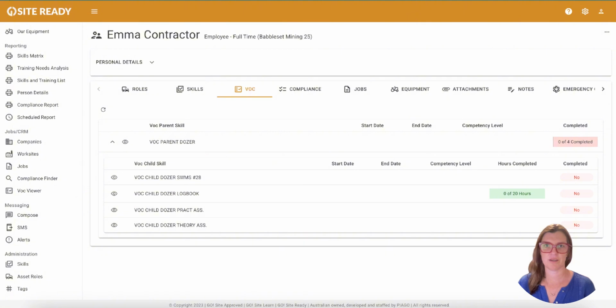So there you have it. Creating asset roles inside Go Site Ready is simple and easy.